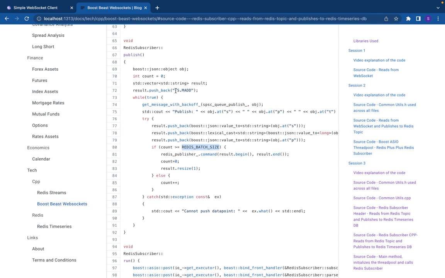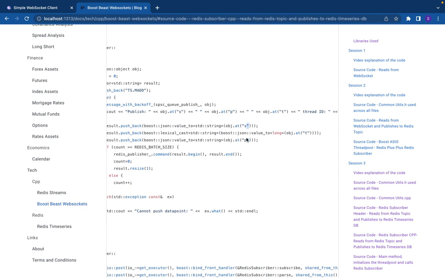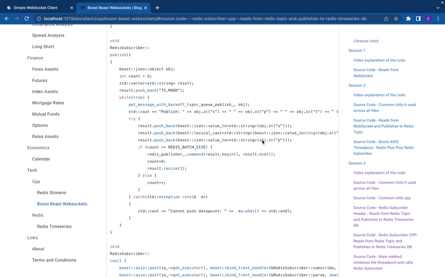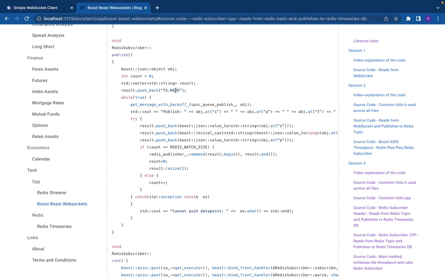So you could read the Redis documentation. For doing a multi-add, time series multi-add to Redis time series, you have to first put ts.madd, then you have to give this symbol and then the timestamp and then price. Then you have to repeat these three again. So it would be ts.madd, symbol, timestamp, price, symbol, timestamp, price, symbol, timestamp, price. So you have to repeat that.